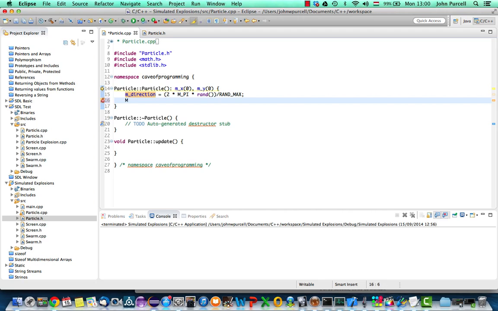So m_speed, and again, rand divided by rand_max will give us a random number from 0 to 1.0, and we can multiply that by some constant. Let's try some number. So I'm just going to experiment with some number here, and again, it's a floating point number, of course. It's very important. I tried different values. I just experimented with different values and found some that work for what I'm going to do here.